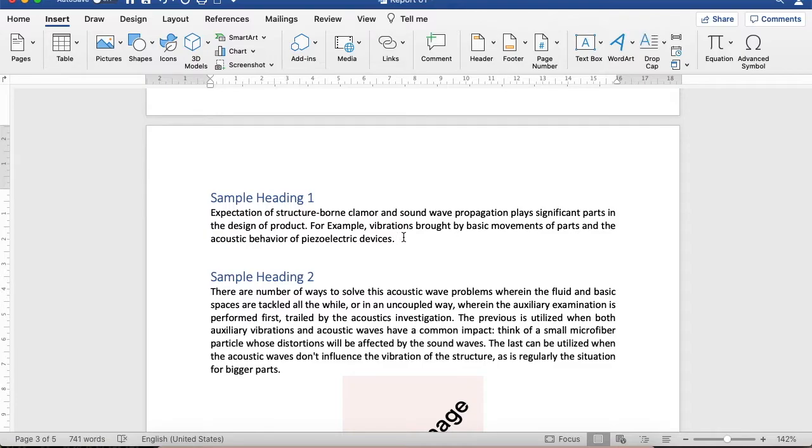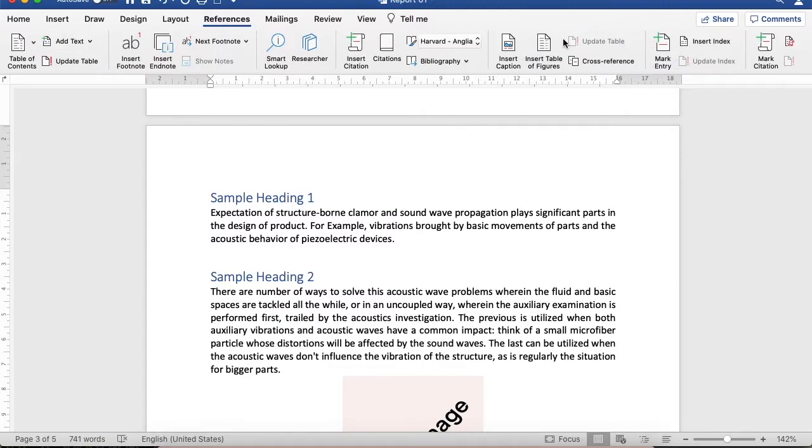Now this is one of the important part. While making a report, it's very important to give references and citations. So again you have to go to references. Now you have to go here. We have one citation as a column, or else you can give as an insert citation.